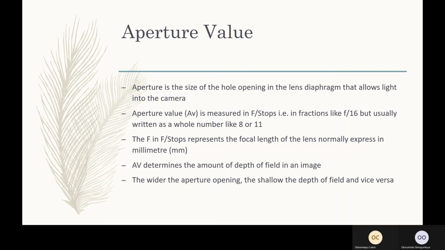But as a photographer, you should know that it is a fraction. If you see 16, it means what? F all over 16, that's 1 over 16. It is not 16 as a whole number. The F in the F stop represents the focal length of the lens, normally expressed in millimeters. We shouldn't go into the mathematical calculation of this, as we don't need it for this class.